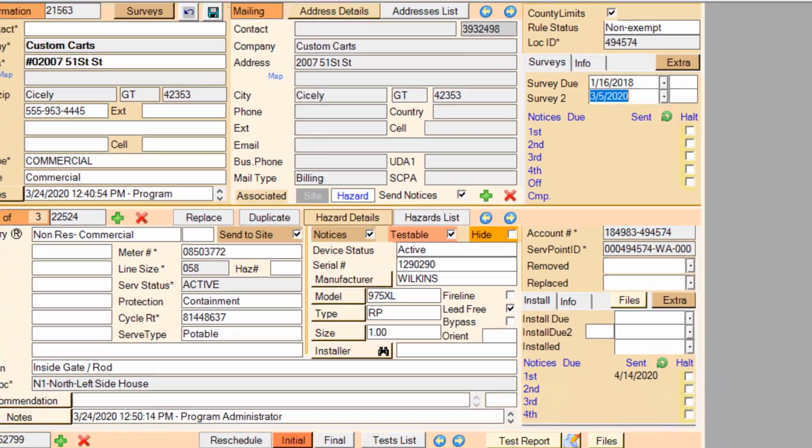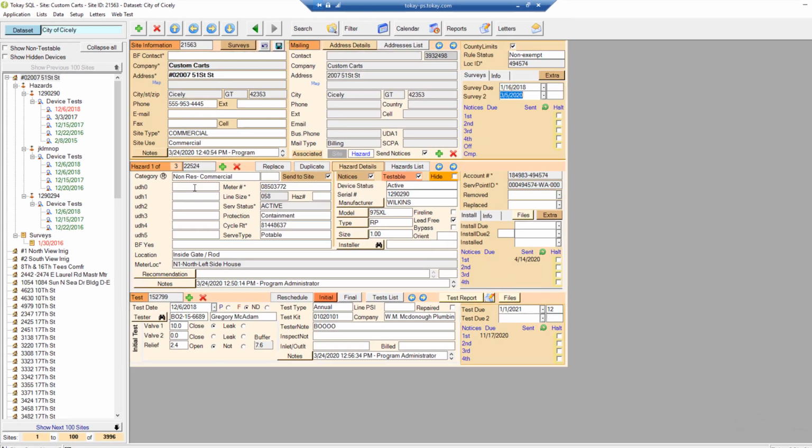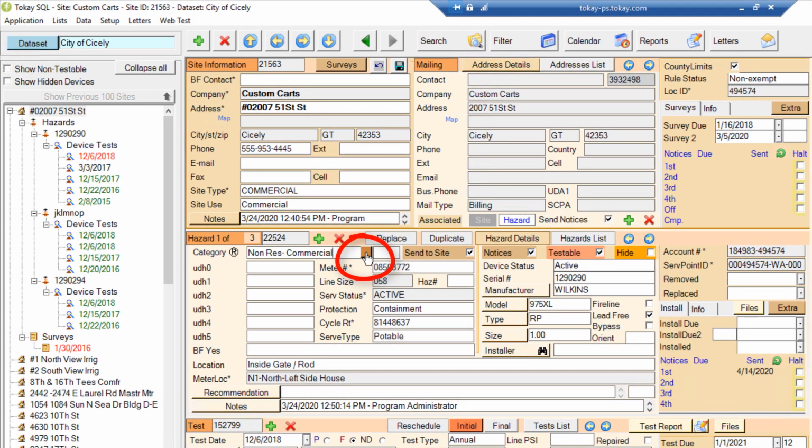The next thing I'd like to show you are pick lists. A pick list is a user-created pop-up list of predetermined data options within a specific field. When created, it appears as a brown box at the end of a field, like here in the category field. Let's rename this user-defined field at the hazard level and add a pick list.